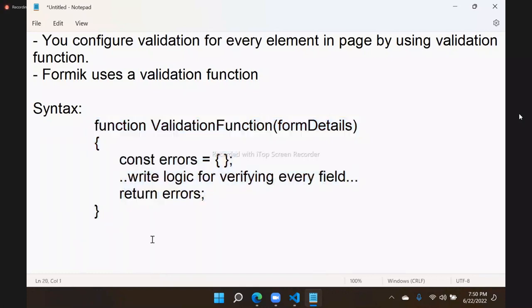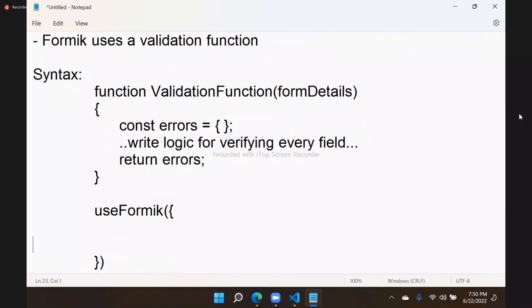Formik has to use this validation. How does it use it? So we use useFormik. This useFormik will have initial values, and these initial values will use all the field names, and it will have validate. This validate uses the validation function.